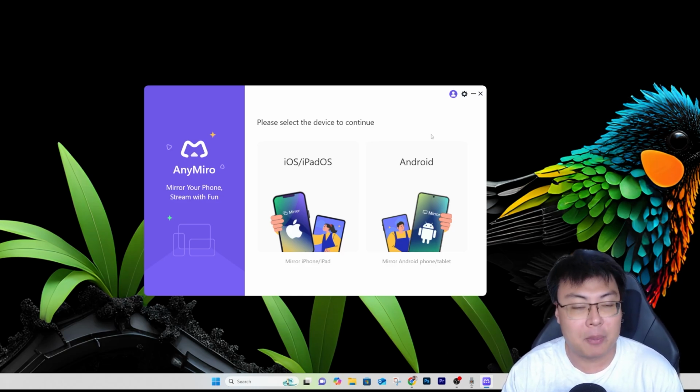Maybe at the start you have to do a bit of configuration, like for Android you have to enable USB debugging, this and that. But once you're settled with those, the next time you want to mirror, just plug and play and you're good to go. So it is very easy to set up as well.